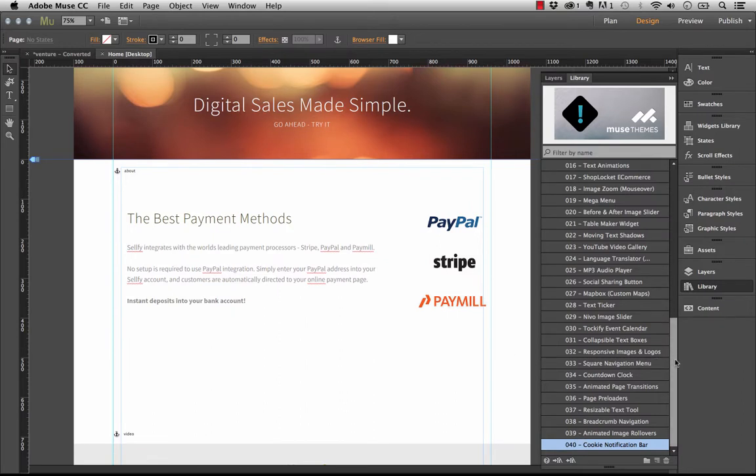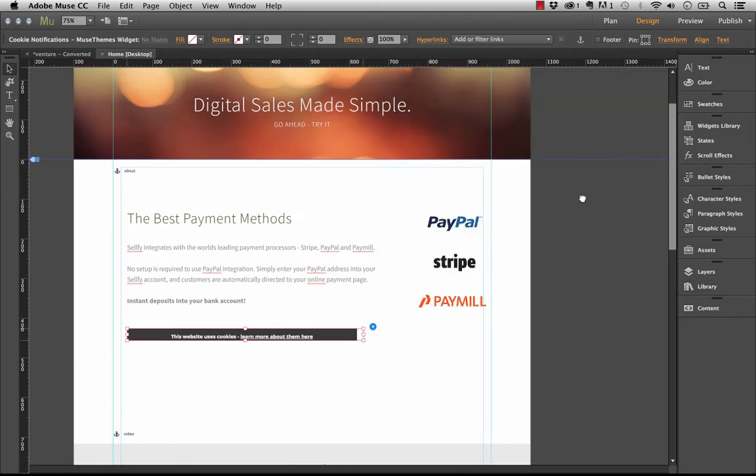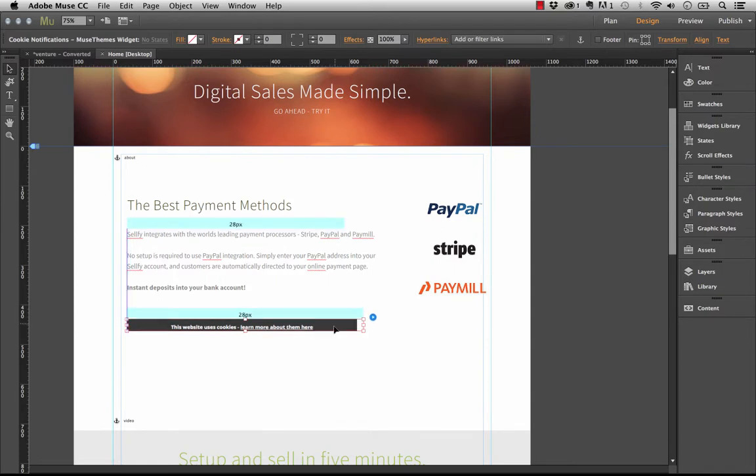The first thing we need to do, as with all our widgets, is download the toolbox file and scroll down to number 40. That's the cookie notification bar, and just drag this out on the page. Once you do that, you get a little bit of a preview of how this bar will look, and then you get a fairly substantial panel. The panel is actually really quick to set up because a lot of these things you can leave in their default state for your site. So I'll close this window so we have a little more room, and I'll take you through the panel setup.